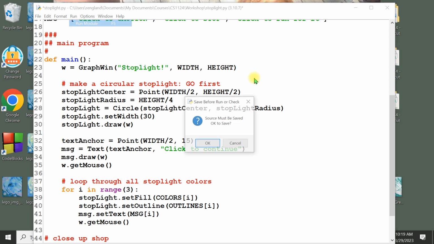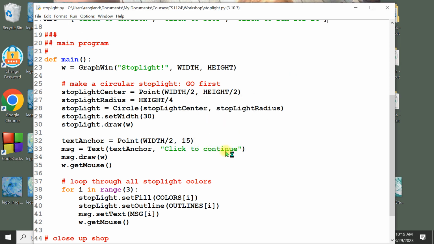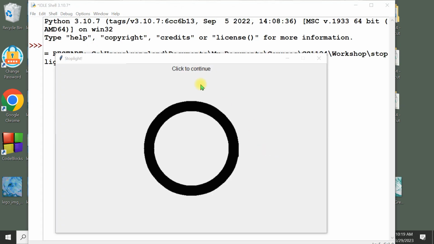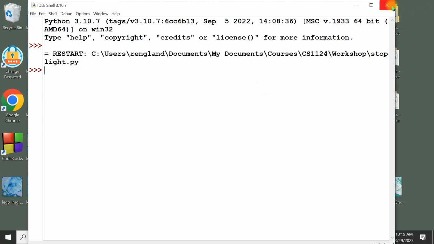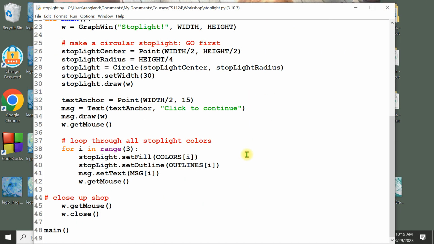Let us check and see. Click to continue. I predicted correctly. We don't want to have click to go there because it's already got to go. That should have been the first message. Too late to change it. Click to caution. There's caution. Click to stop. Click to run for it. Run the red light. Click, click. I had to do two clicks. That's a little glitch in the logic I could figure out.